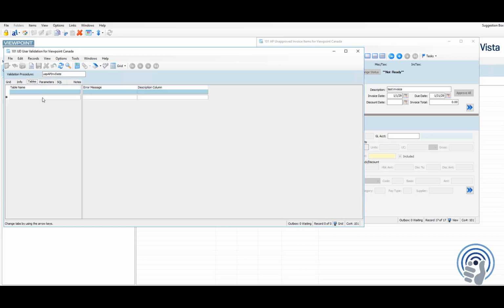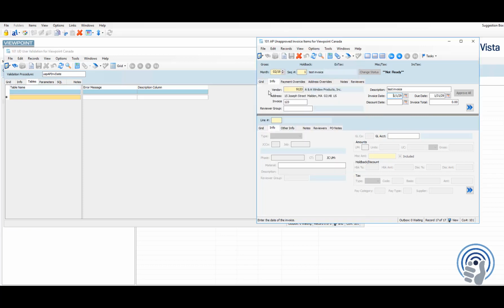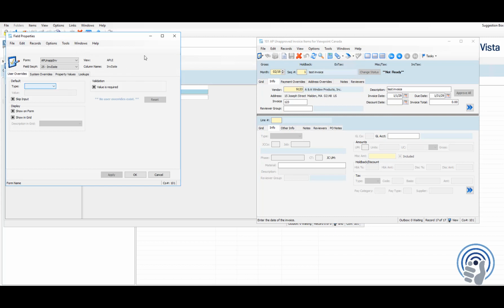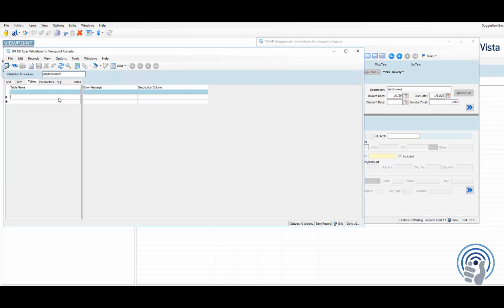So now we need to tell it what table this validation procedure is going to pull information from. To find that information, I need to go over to the table where I'm going to apply that validation, go to the field, and I can hit field properties, or I can hit F3. It's going to pull up the field properties table here, and it's going to show me the table I need to reference is AP UI. So I'll hit F4 here, AP UI, and hit enter. The error message that I want to show if the invoice date is later than I want to allow will be invoice date error.